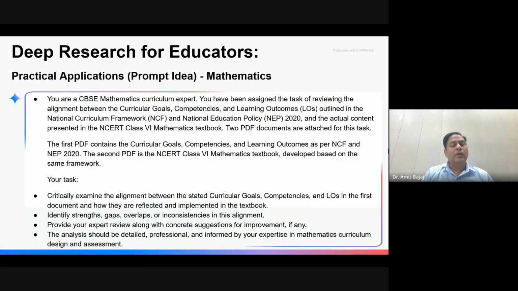So here is one simple prompt, right? And Nidhi ma'am has shown you a very beautiful idea of how you can refine your prompt. There are other ways also.